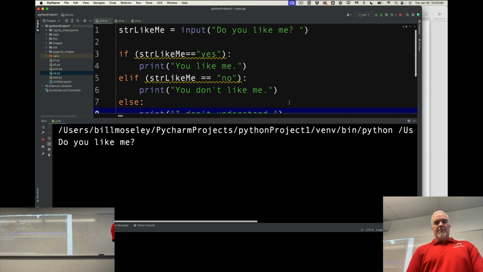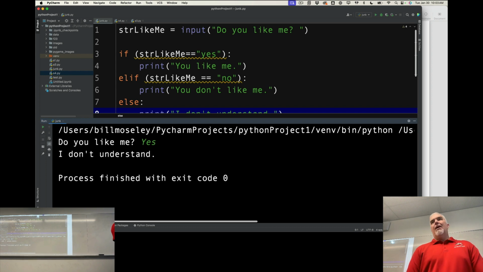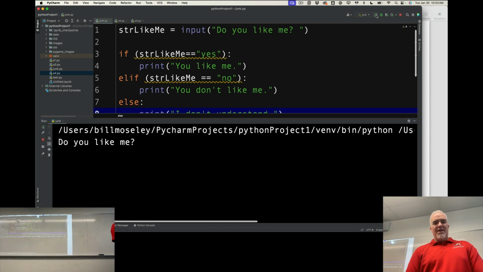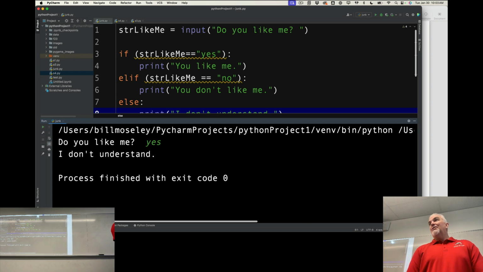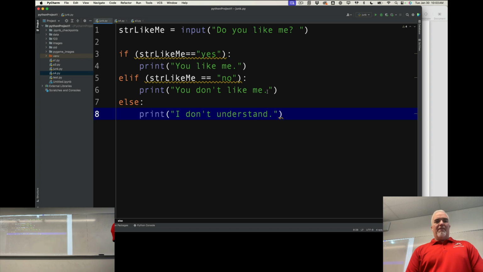Slight problem. If I type yes with a capital Y, uh-oh, I don't understand. If I type space, yes, I don't understand. So now we're getting into we've got to do something with that user input that makes it a little bit stronger.